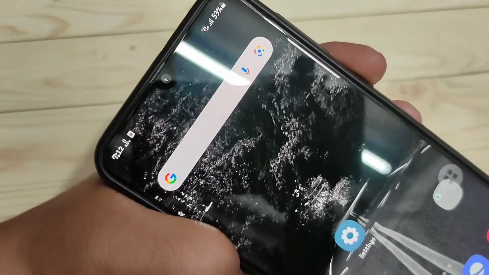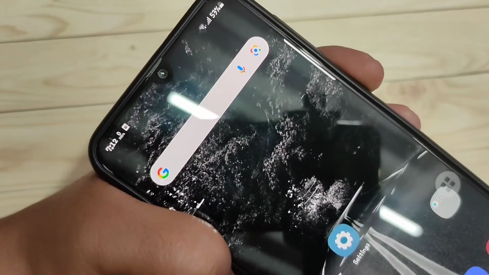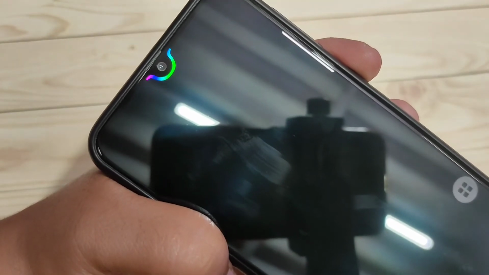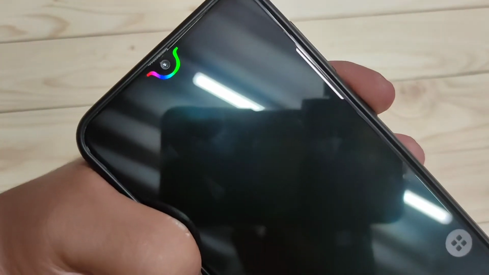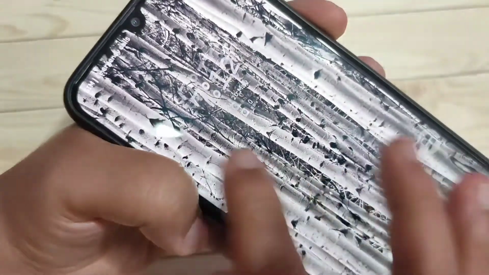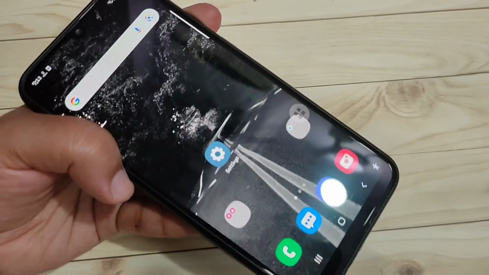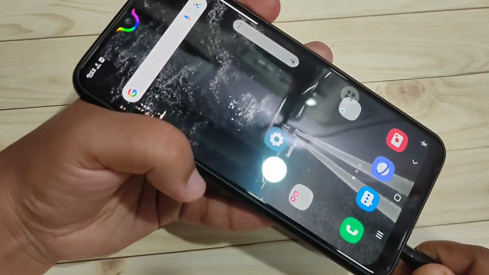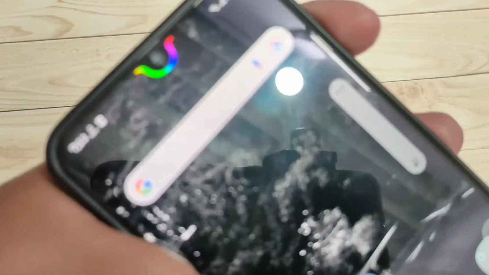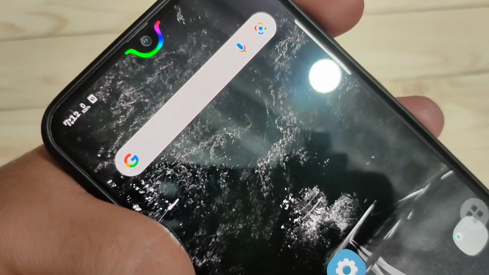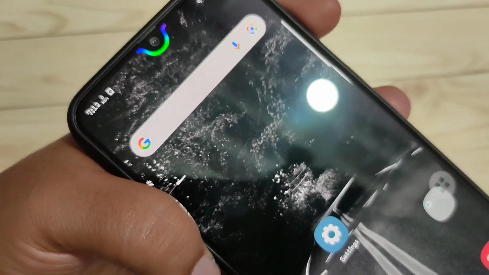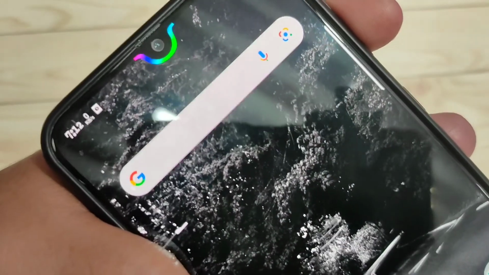So when you unlock your device, then also you can see the notification light around the camera. You can see. So when you receive a new notification, when you plug in your headset, when you charge your device, when you listen to music, all these times you can see the notification light around the camera. So simply here I am going to plug in my headset. Just wait. You can see the notification light around the camera, right? So simply in this way you can enable the LED light notification around the camera in this device.